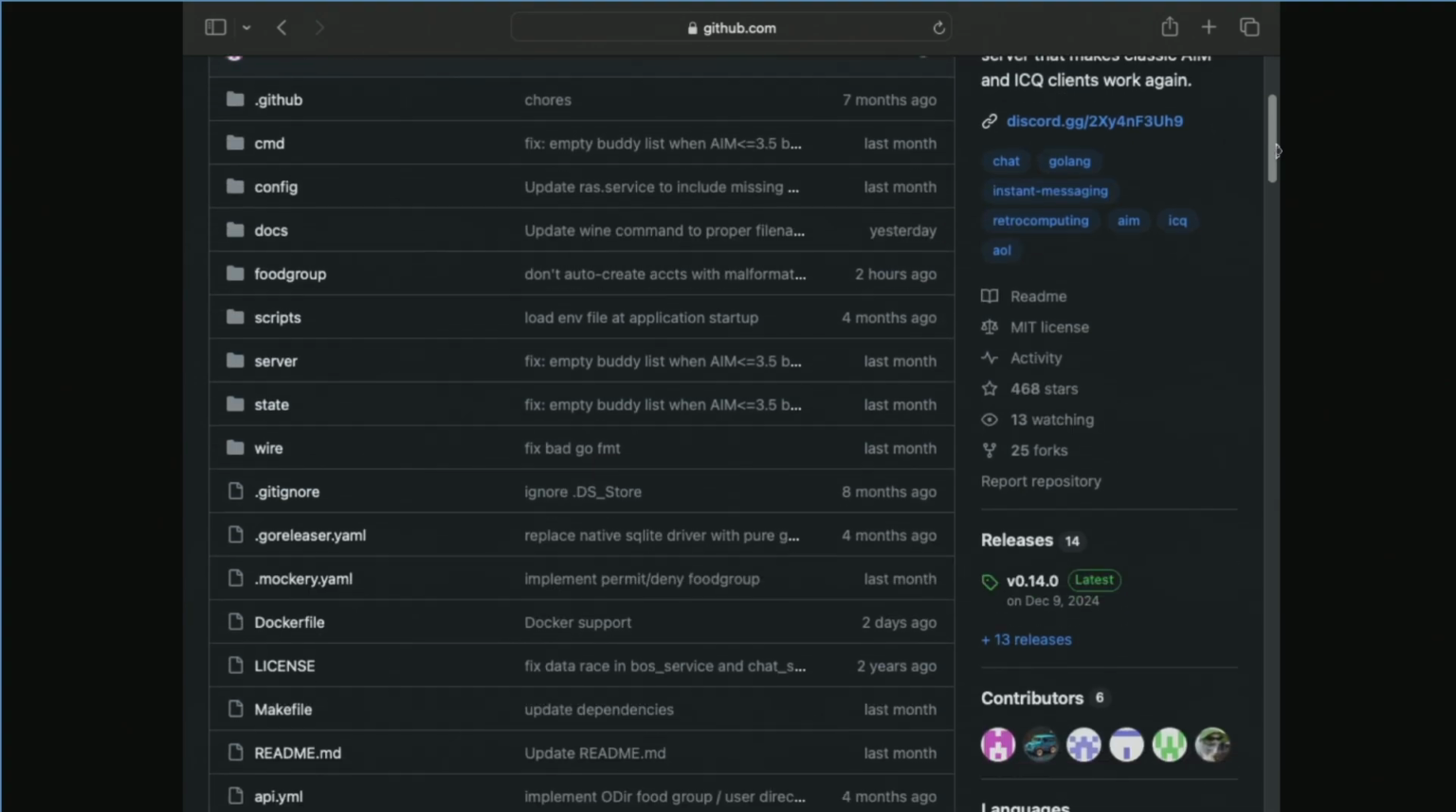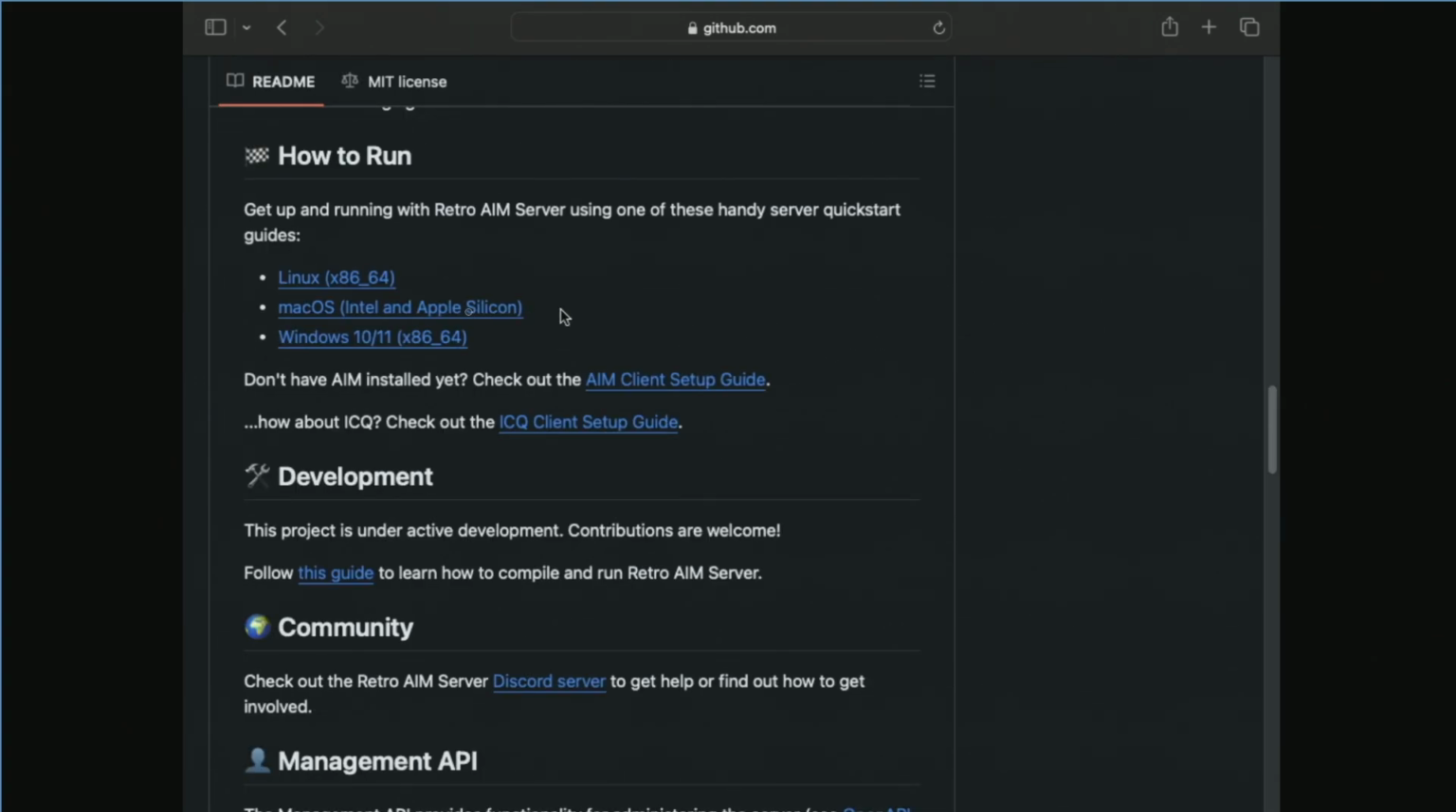So let's scroll down here, and everything I'm going to show is going to be referenced basically from this how to run section for the macOS Intel and Apple Silicon guide, along with the AIM client setup and the ICQ client setup guides. So just an FYI, that's where I'm getting generally most of this from.